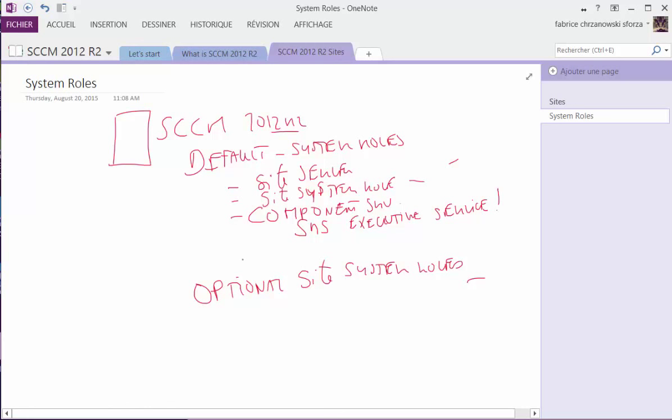And after, of course, you have the site database, because all the information coming from clients and the configuration is in a SQL database. So all the information is inside. So you can do clustering of this, of course.